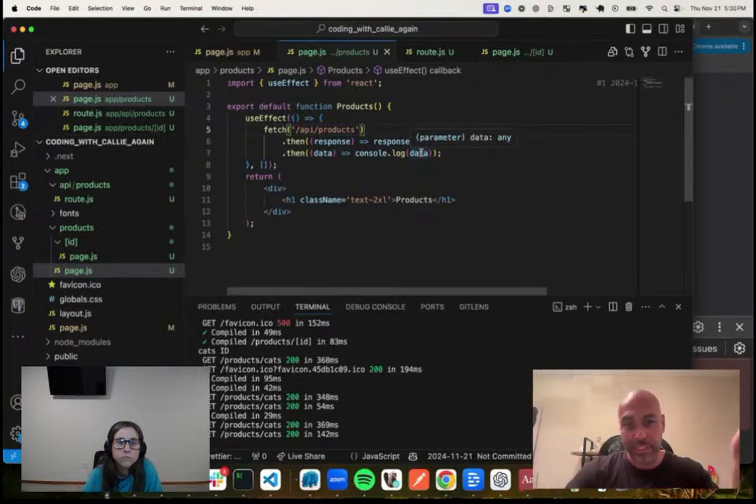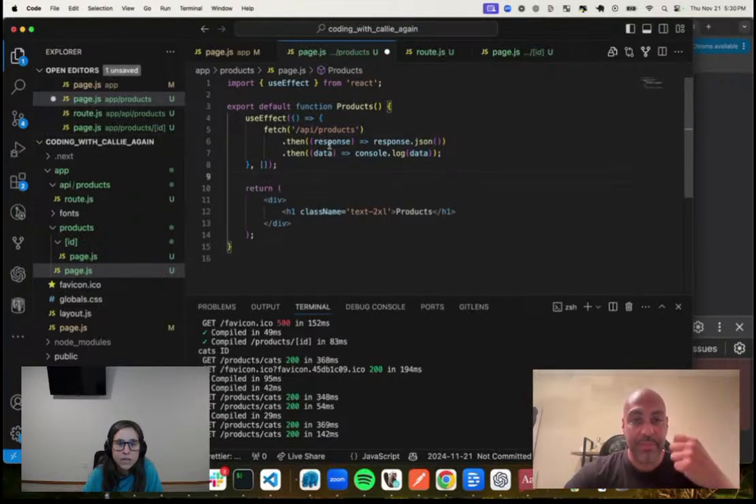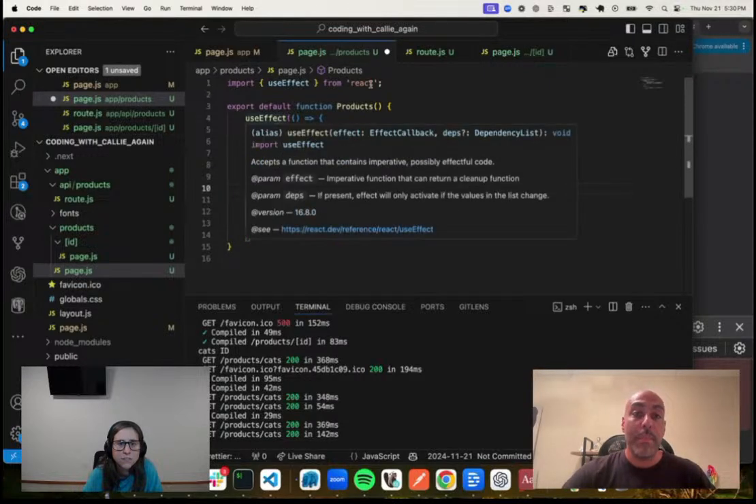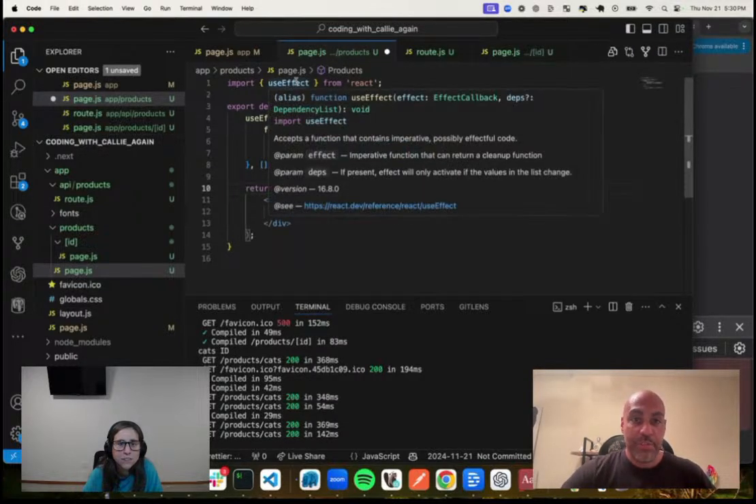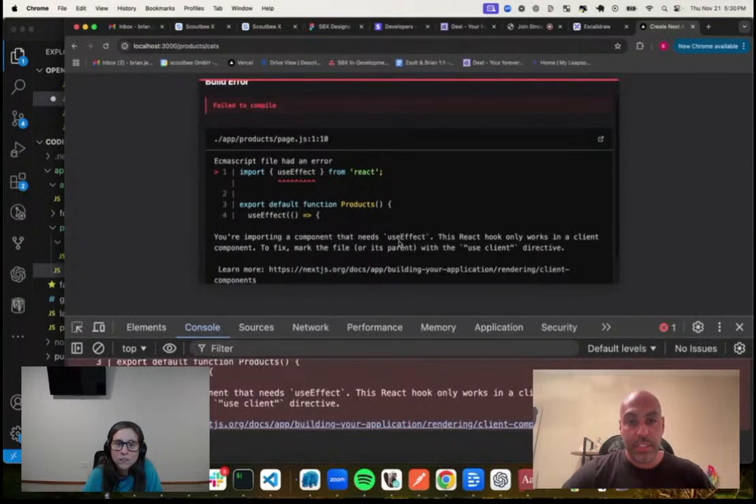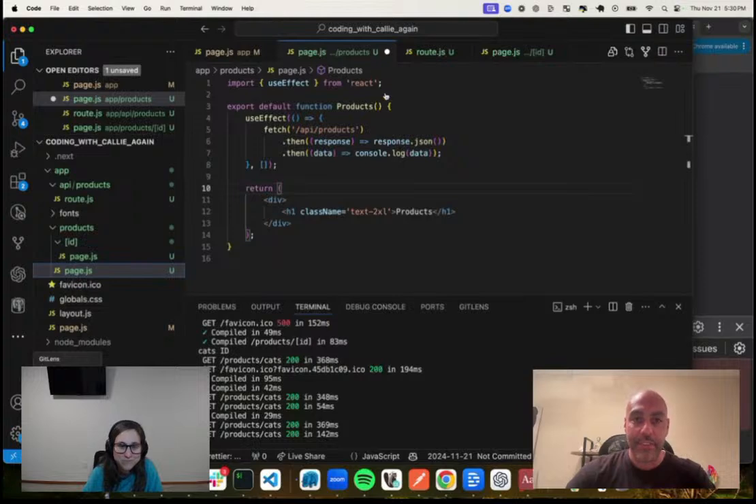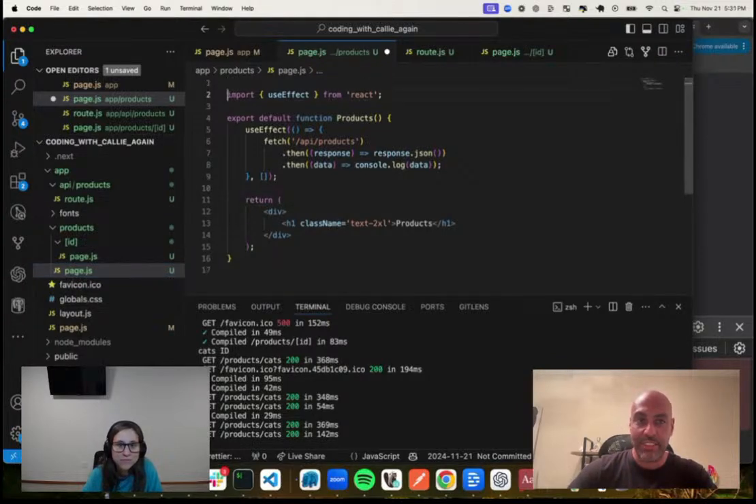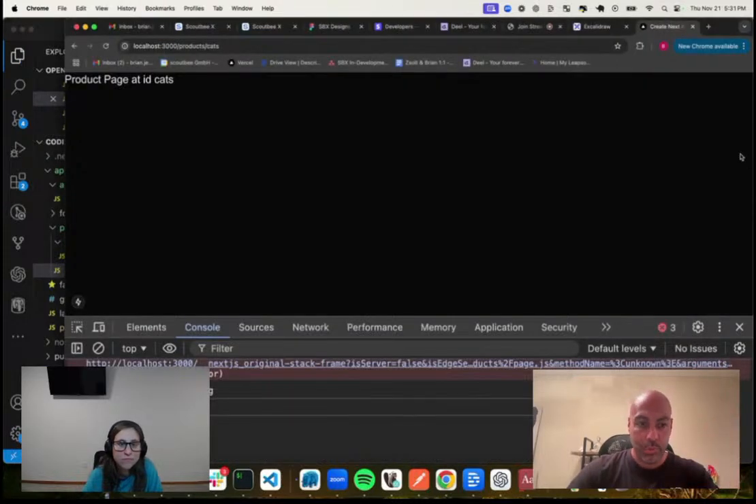What's the thing that I messed up on? Well, where's my data state? Oh, that's a good thing too. But even more fundamentally, useEffect will not work here, because we're server-side rendering. So we have to always make sure, which is lucky that Next just yells at you and tells you, hey, what the heck? So you say use client, and it will work.